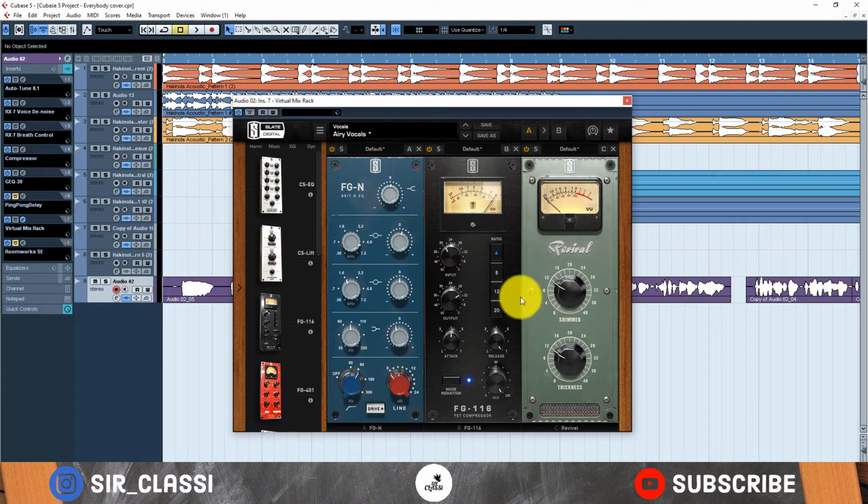So let's listen to some before and after with this vocal. I'll turn off the effects and then listen to it. You listen to the vocals without it, and I'll play it with the effects.